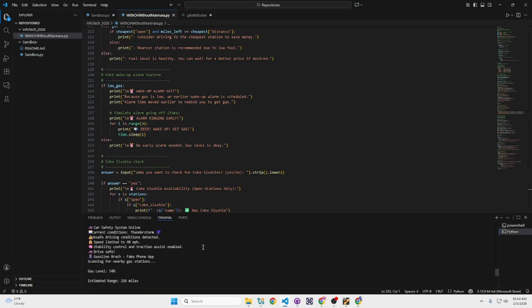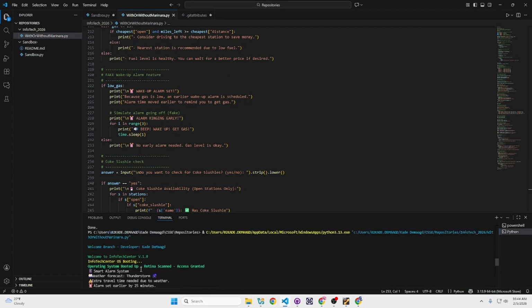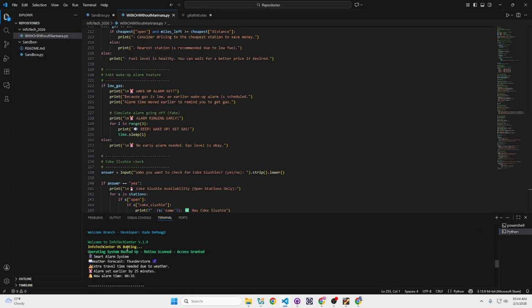As you can see, it finally loaded. It says operating system booted up, retina scanned, access granted. Smart alarm system: the weather is a thunderstorm, and the alarm has been set 25 minutes earlier. New alarm is 6:35. The car is online.